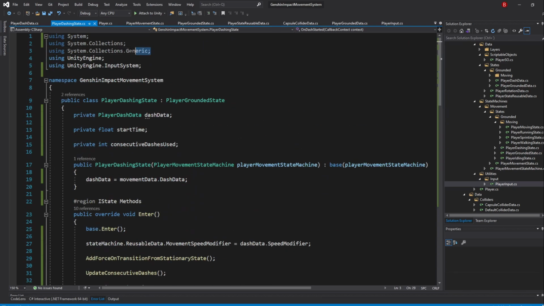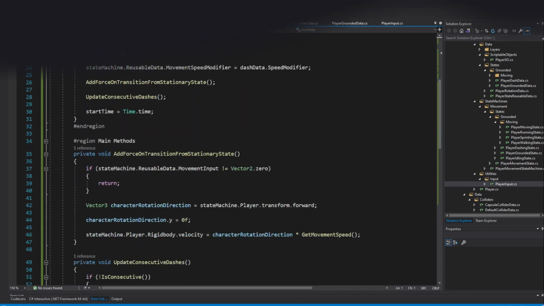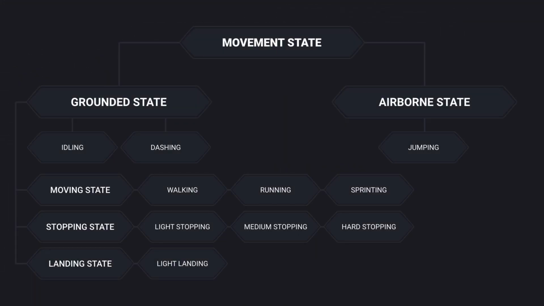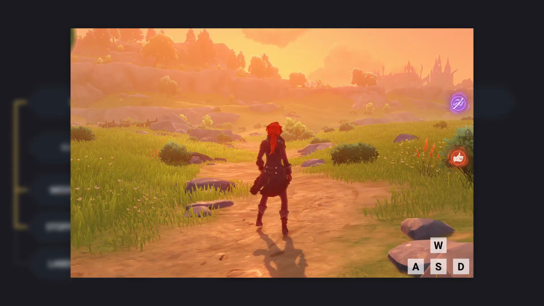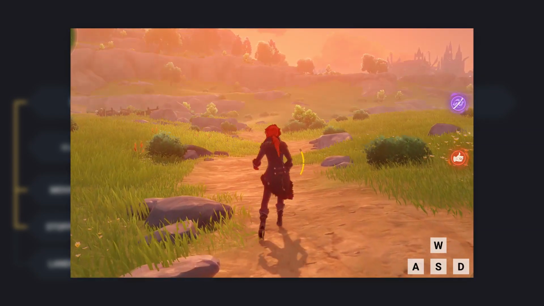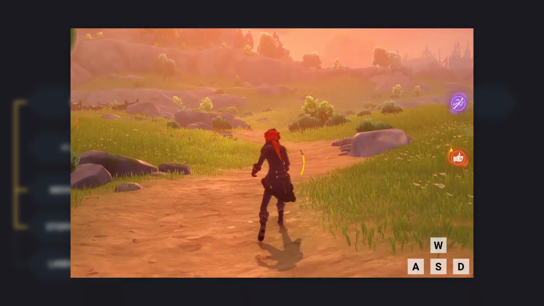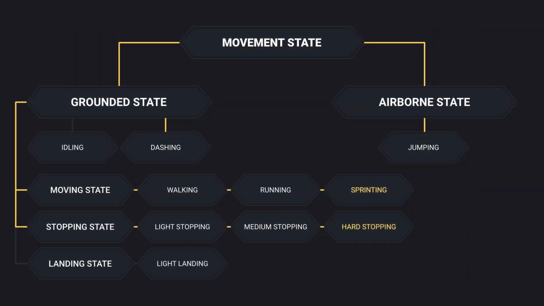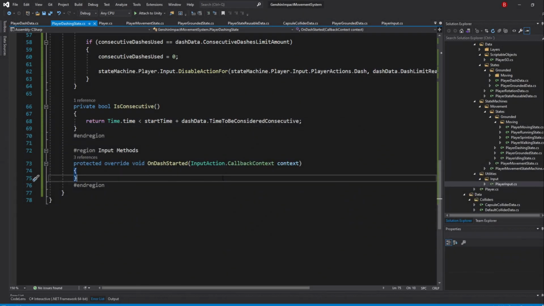Regarding the dashing state transitions to other states, if we take a look at our movement system states, at the end of the dashing animation, we can transition to the sprinting state if we keep holding the movement input key, or to the hard stopping state if there was no movement input key pressed. We can also transition to the jumping state. Of course, we still don't have our stopping states, so we'll instead transition to the idling state, and won't yet transition to the jumping state either, as we haven't done it yet. However, as I've just said, these transitions will happen at the end of the animation.